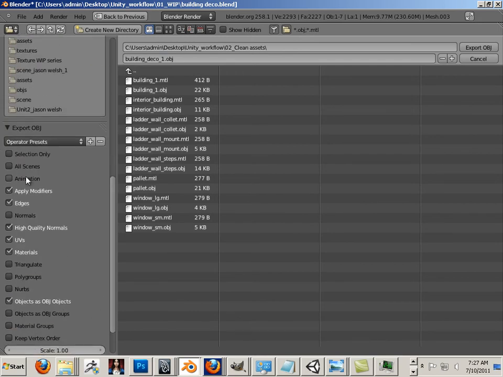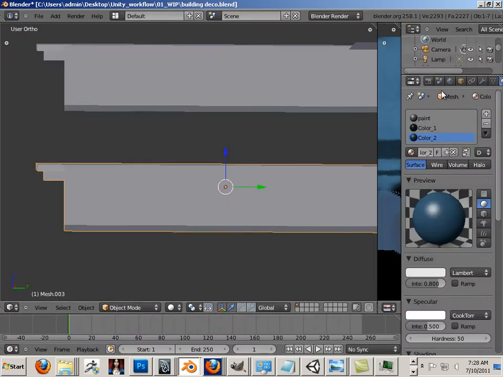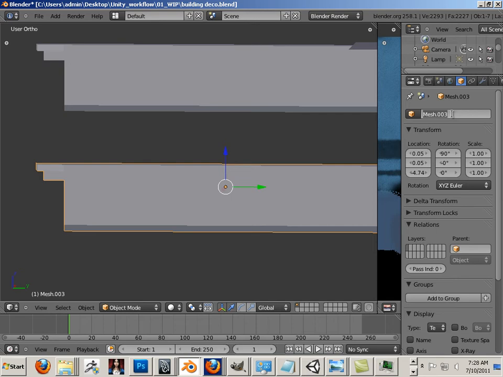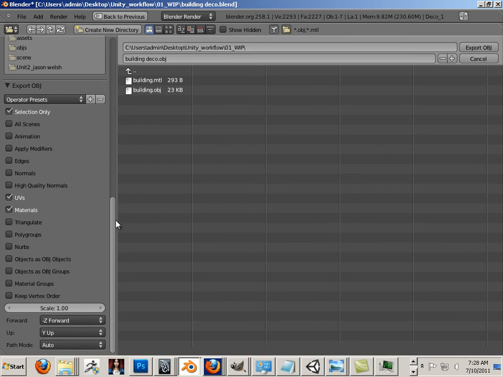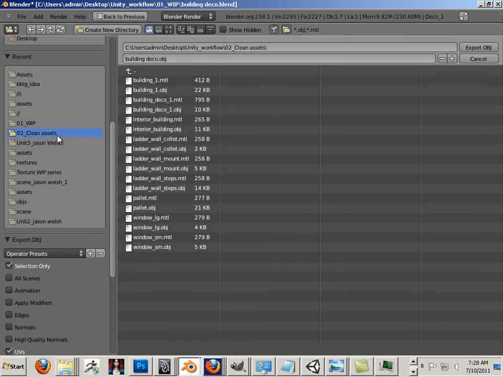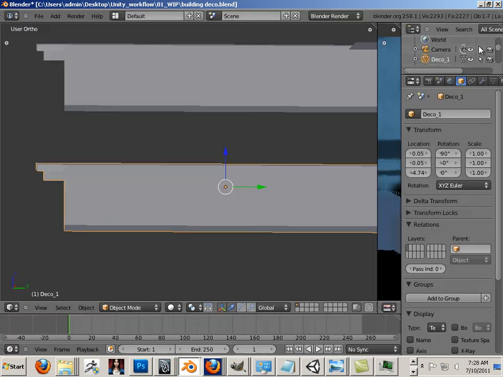Down below, I'll say selection only. I want its UVs and its materials. Export that out. Now, what is this thing called? It's called Mesh 003. So maybe I should say Deco 1. Sorry about that. Best to export it with all the fancy values here. Goes in my clean assets directory, building deco 1.